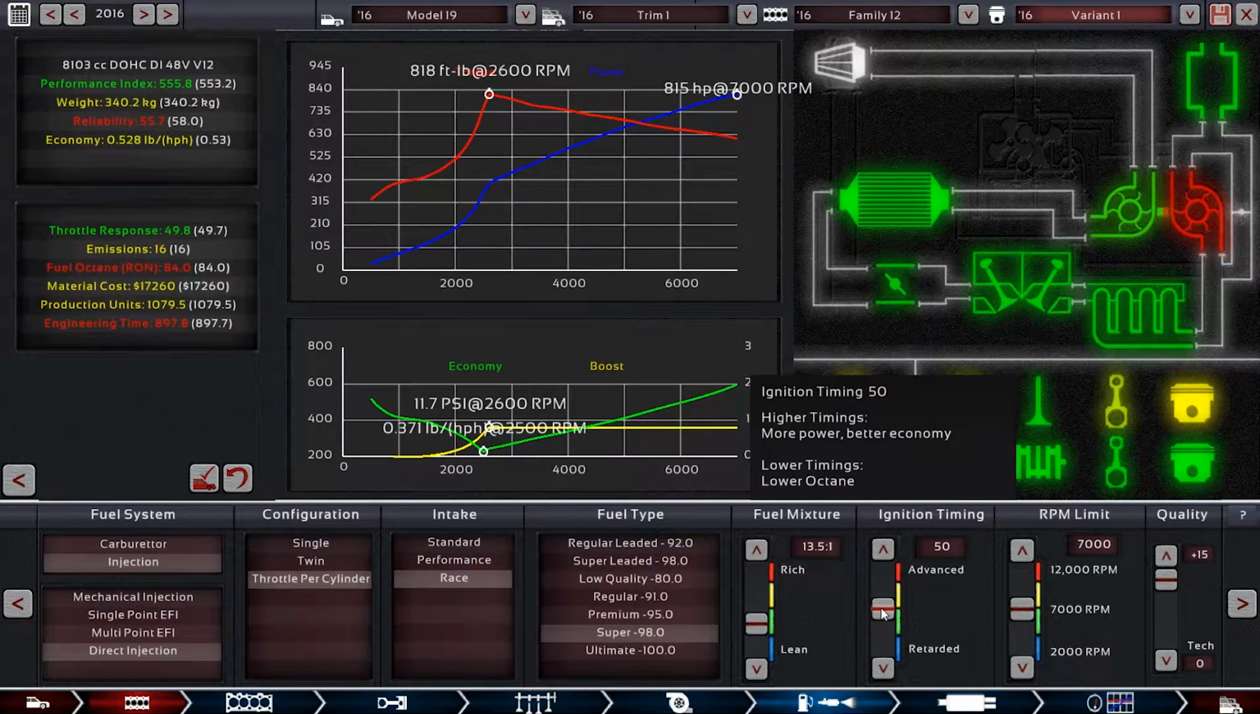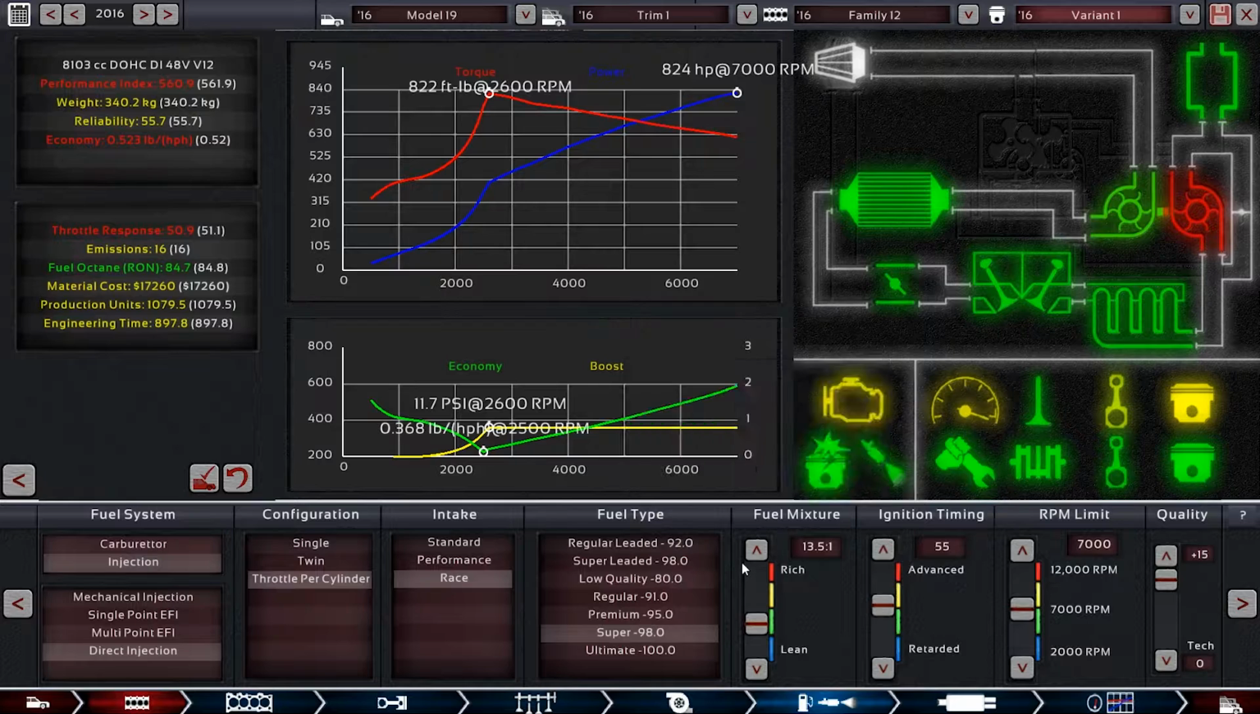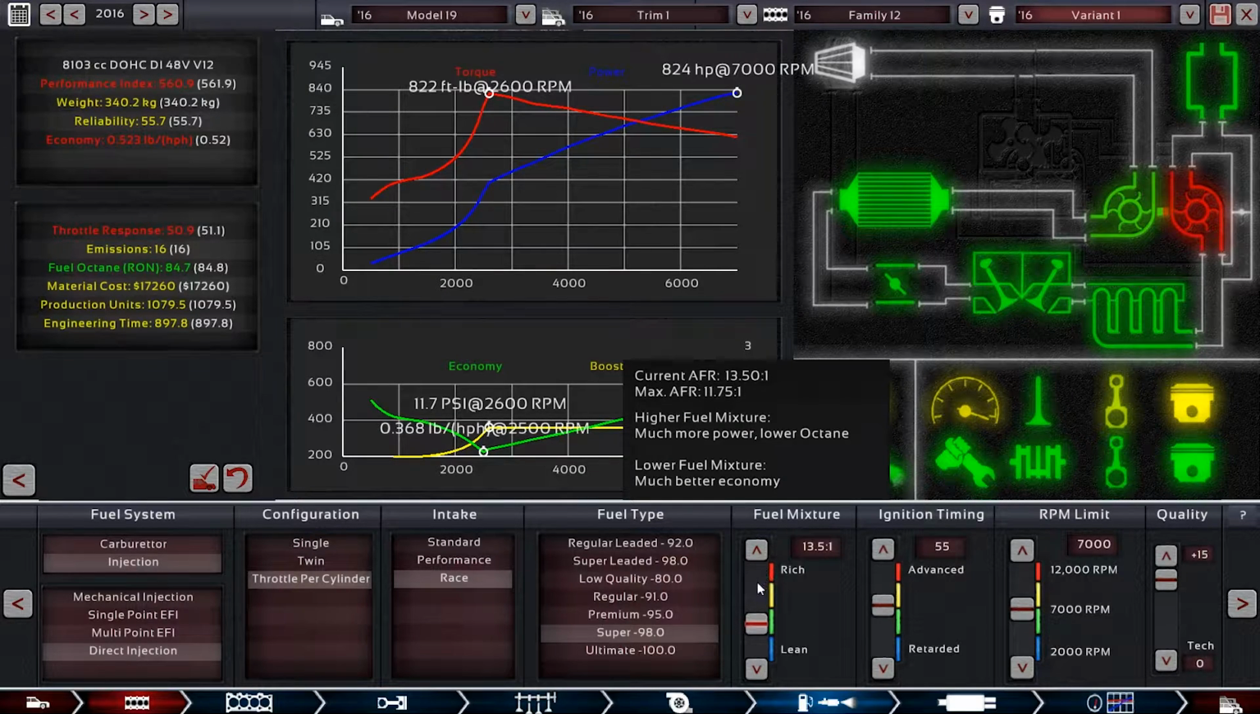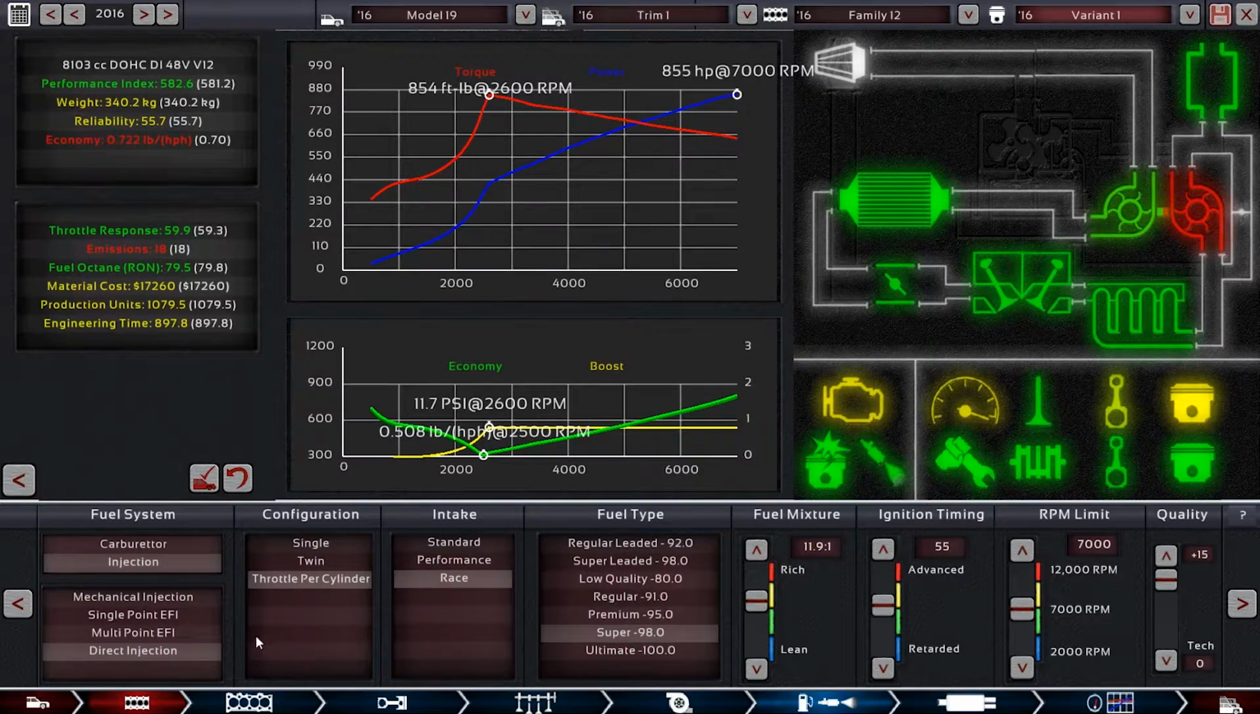Ignition timing, let's see, more power, better economy. Oh, it does bump up the power quite nicely actually. I'm going to leave that as 55 for now. Much more power, lower octane. That looks good. Let's bump that up where we can.